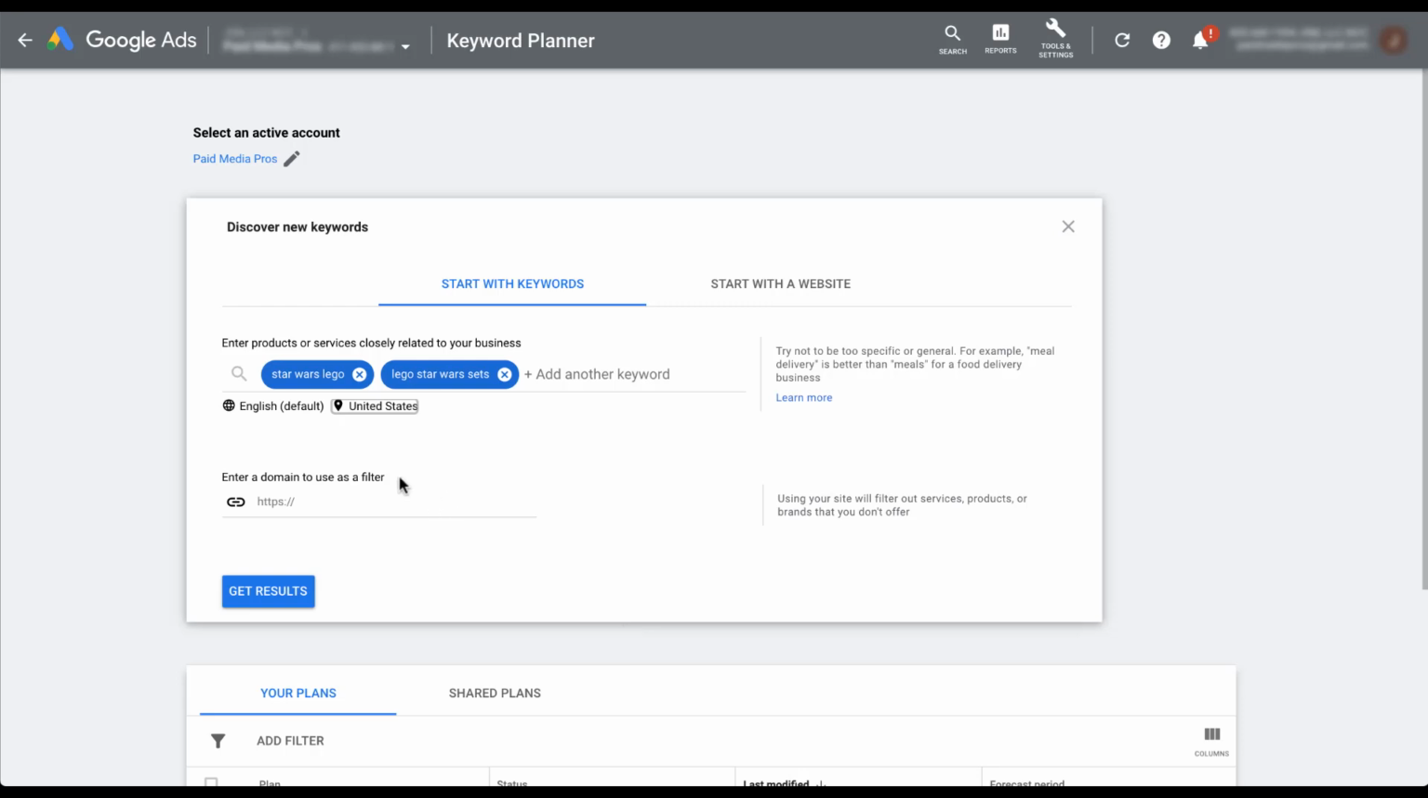So if you have a specific website or web page that you want to use as a filter, you can easily add that here. And what Google will do is try and take the keywords that you've provided, as well as the website that you've given, to help filter and make the keyword suggestions a little more relevant based on what you've put in both of those different areas. So if you do have a website you want to use, you can easily add that in here.